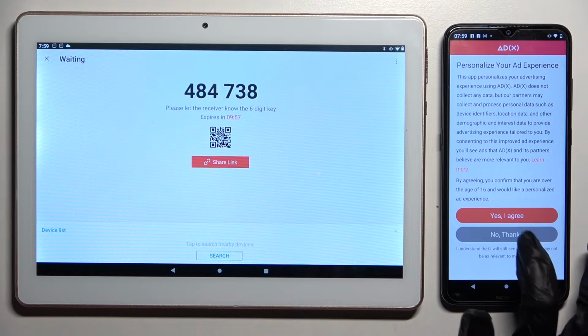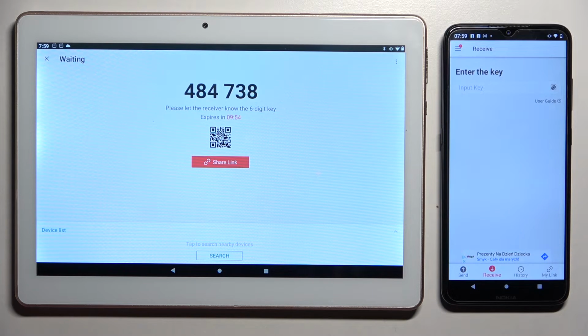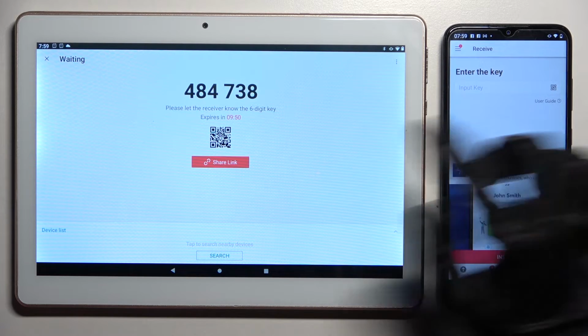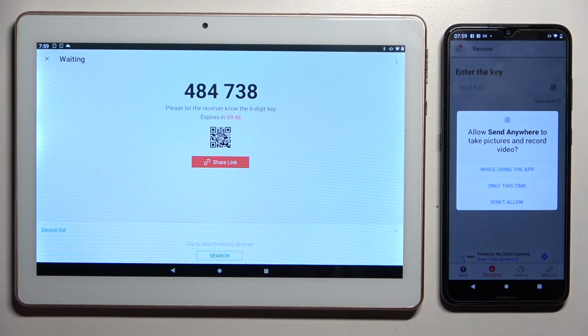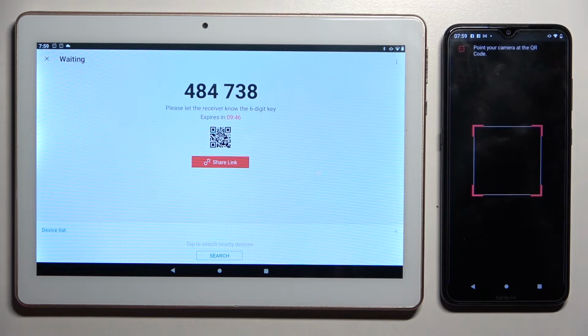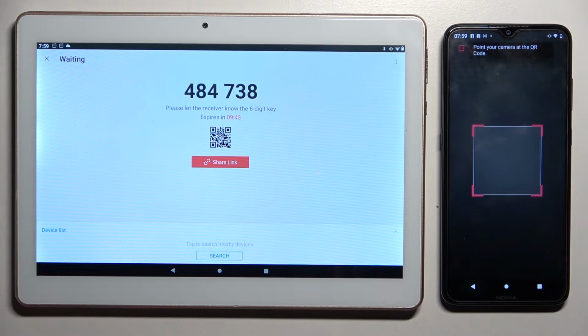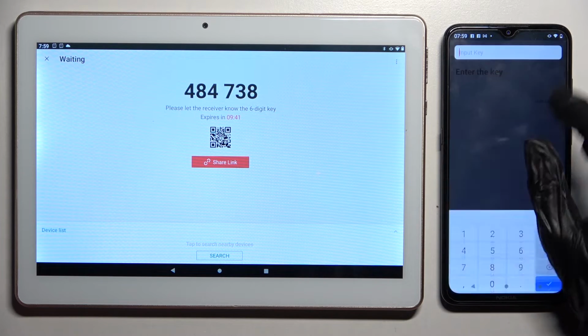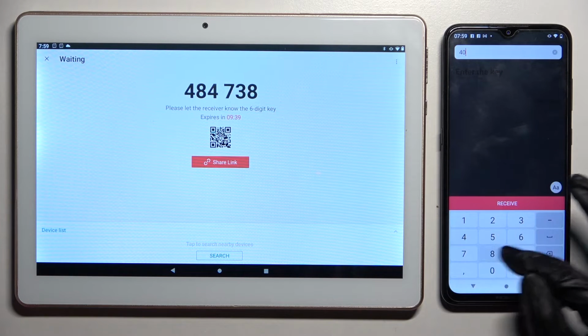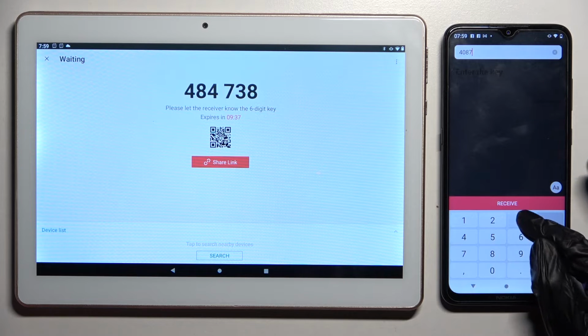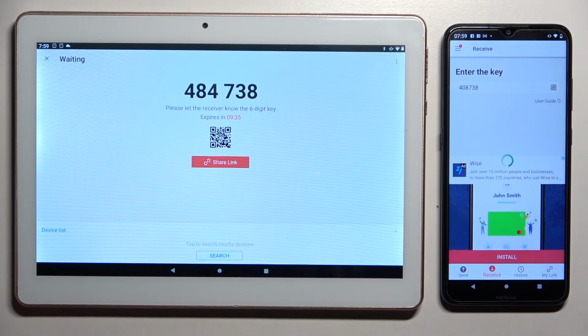Now you need to select no thanks and close this window on Nokia, and as you can see, after that we have two connection ways. We can scan this QR code by selecting the scanning icon, choosing while using the app or only this time, and pointing our camera at the code. But we can also just input this key over here and choose receive.